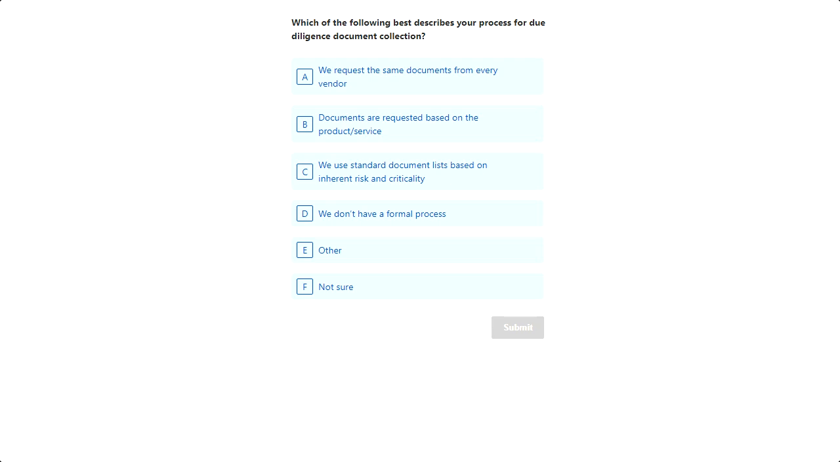But always keep in mind that any list you create should still be used only as a starting point because each vendor relationship needs to be assessed individually. And you don't want to risk missing something during due diligence just because it wasn't on your list of items to review.